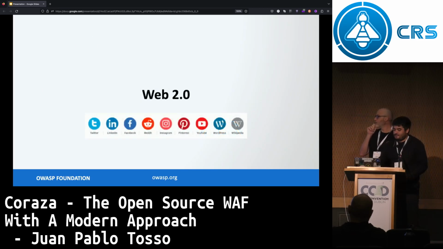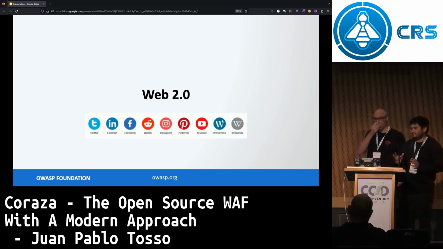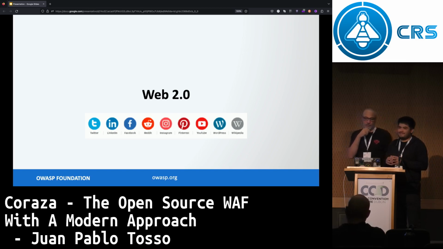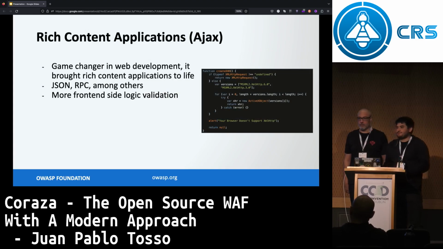Okay, so we're going through the concept of how all this Web 1.0 brought us to Web 2.0, which brought us to new technologies and new data types. So everything started with rich content applications, Ajax. I know most of you remember the ActiveX modules for Ajax, which would consume the Microsoft XML libraries to provide rich content to the web, and you would get hacked. Definitely.